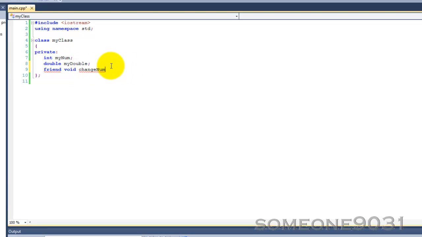Now with friend functions, it does not matter where inside the class declaration you put the friend declaration. Access modifiers do not affect it. You can declare friend functions within the private category, and it would have no effect. You should also know that a friend function is not a member function. It is not called on an object. It is not accessed with a member access operator. So if mc was an object of MyClass, you can't go mc.changeNum, because what you're trying to do is access a member function called changeNum, but that doesn't exist. It's a friend function.